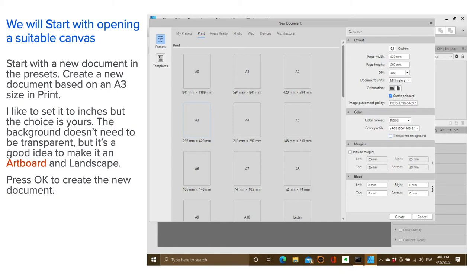If you produce it on A4 or US letter size, you can print it directly to your printer. The background doesn't need to be transparent, but it's a good idea to make it an artboard and in landscape mode. Now you can see over there I've got artboard ticked and it's in landscape mode. Too easy. Press OK to create the new document.